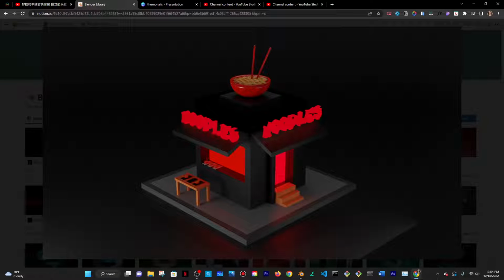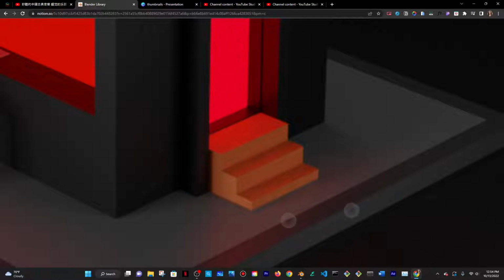Today is day 248 of Blender, and a few days ago I made this little noodle shop, and today I'm gonna make these little steps in Blender.